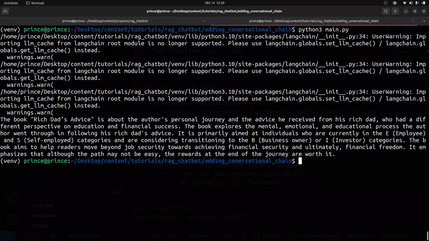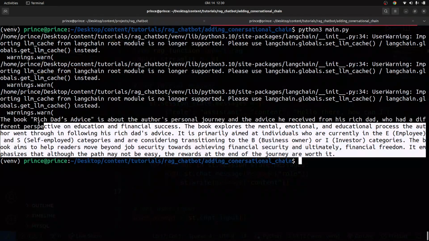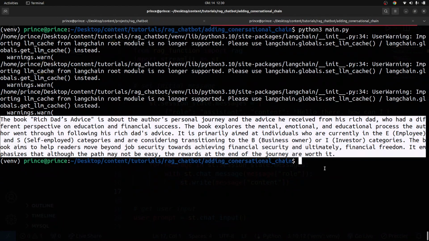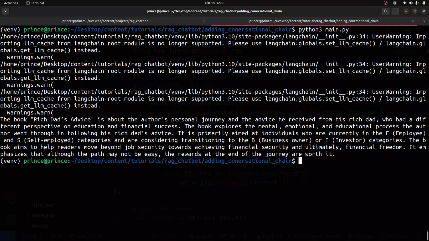Okay, so it is primarily aimed at individuals who are currently in the employer and self-employed category and are considering transferring to the business owner or an investor. Okay, so you can see it gives us a brief summary of what the book Rich Dad Poor Dad is about, and I've read the book a couple of times, so this information is absolutely true. Good. So now our conversation capability is done, so that's good.